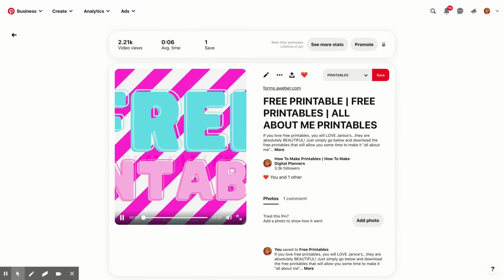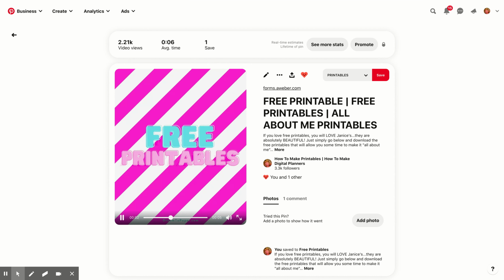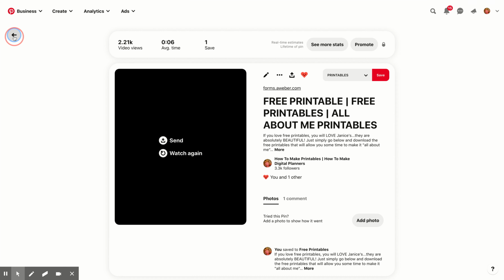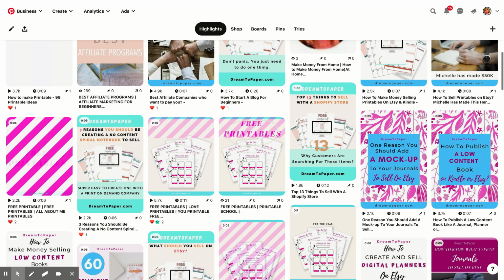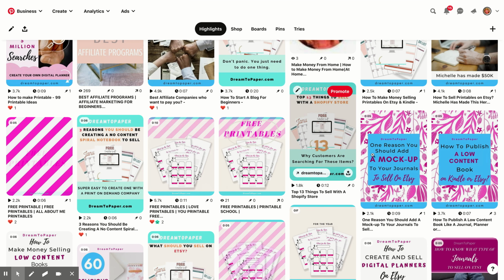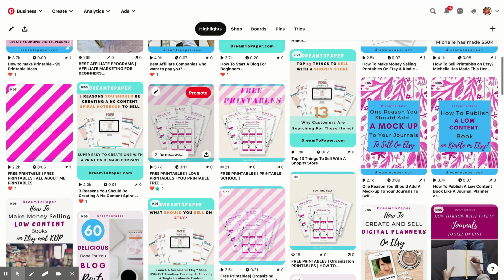So here's one right here. And as you can see, it stands out because of the colors. And I mean, I love pastels. Let's see another one with music.